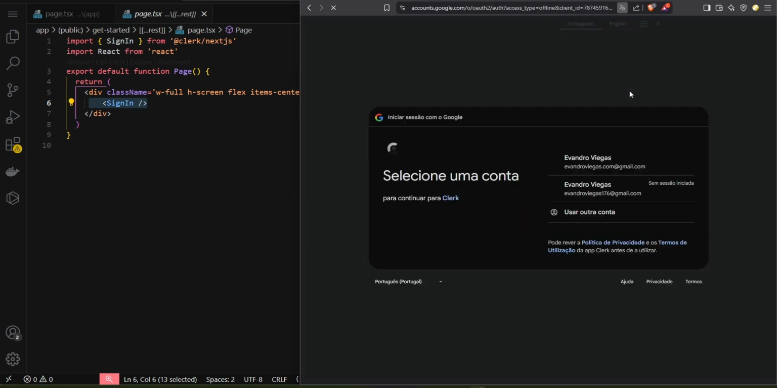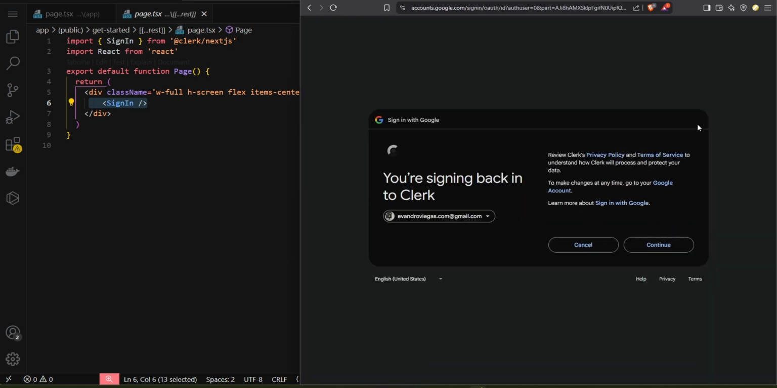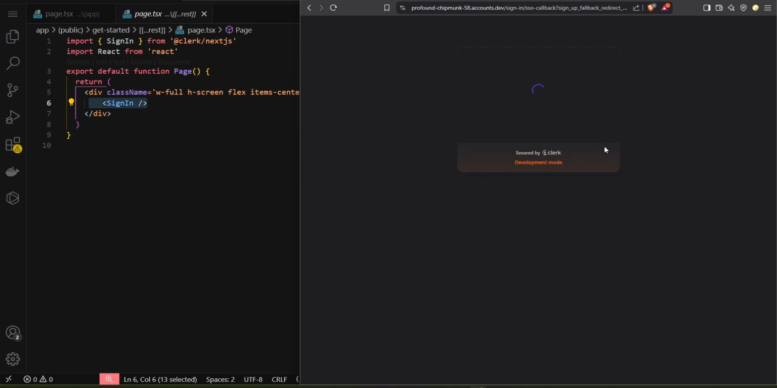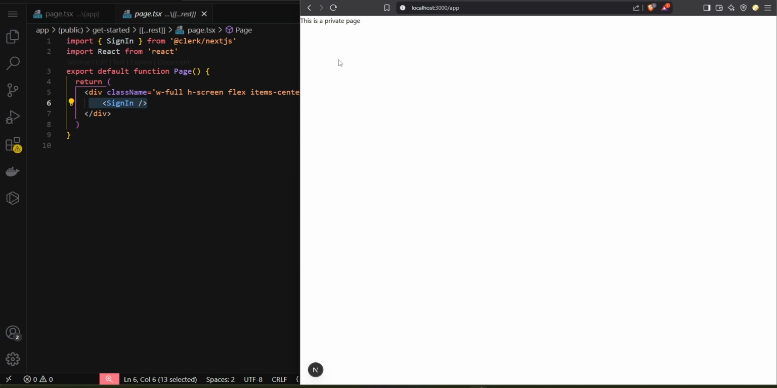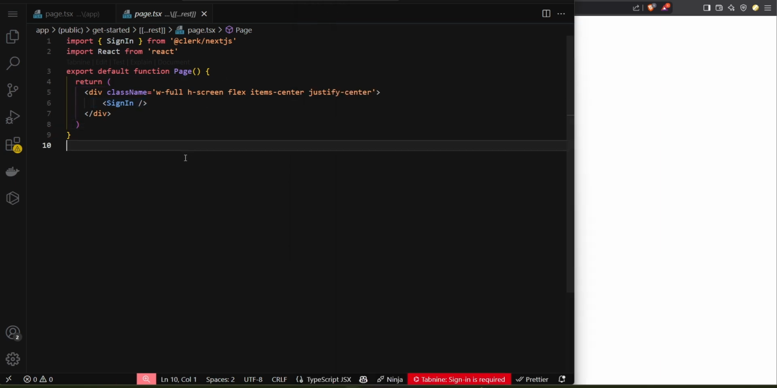So we can click here, continue with Google, and sign in with the account that we want. So let me just verify that I'm a human being, and it's going to take us to this page, which is private. So let's see exactly what happens.